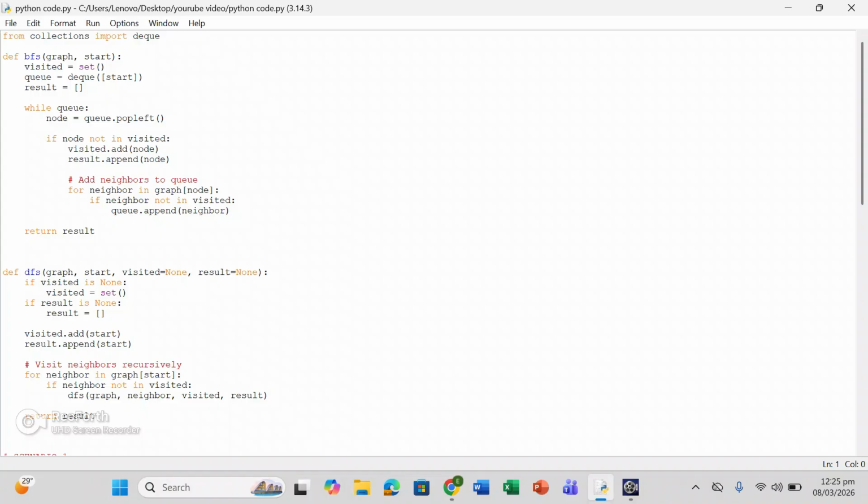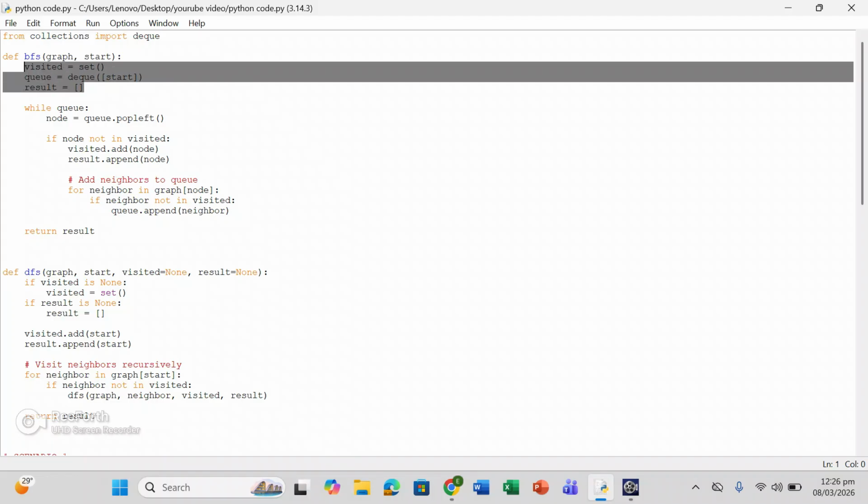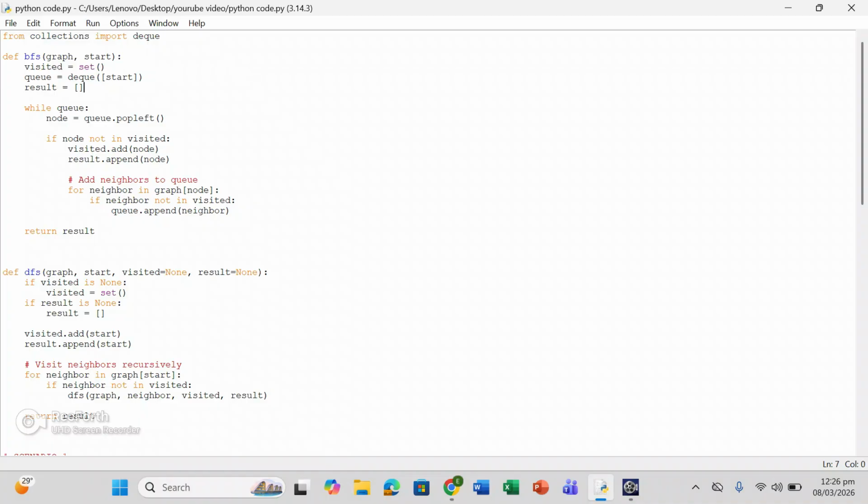So define BFS. First we define a function bfs(graph, start). Graph means the graph structure and start means the starting node. We have two parameters, graph and start. Then visited equals a set, queue equals a deque, and result equals a list. Visited keeps track of nodes already explored, the queue stores nodes waiting to be visited, and the result records the traversal order in which they are visited.